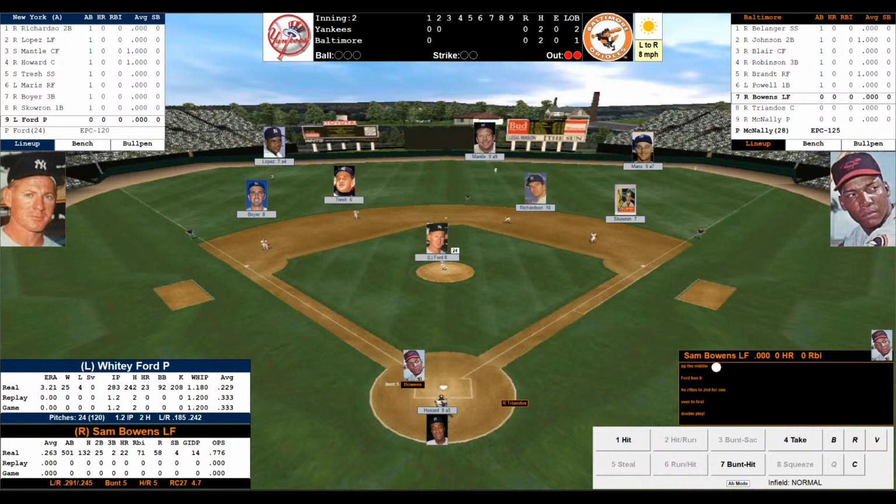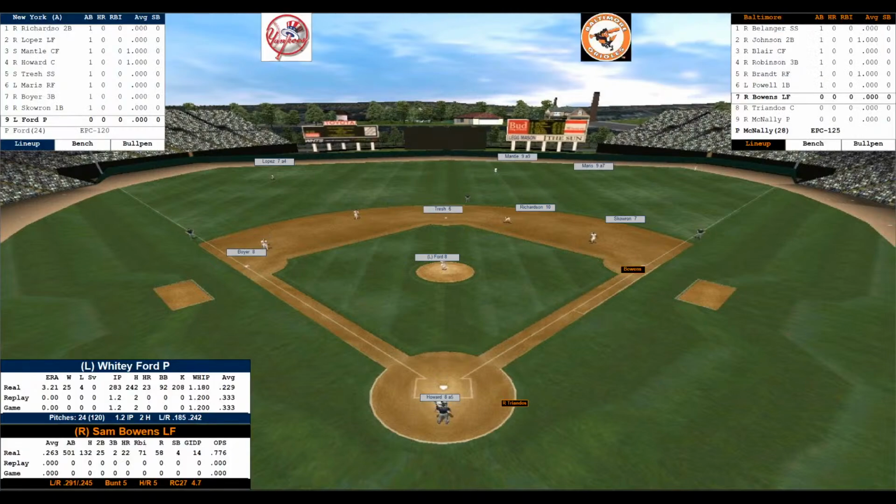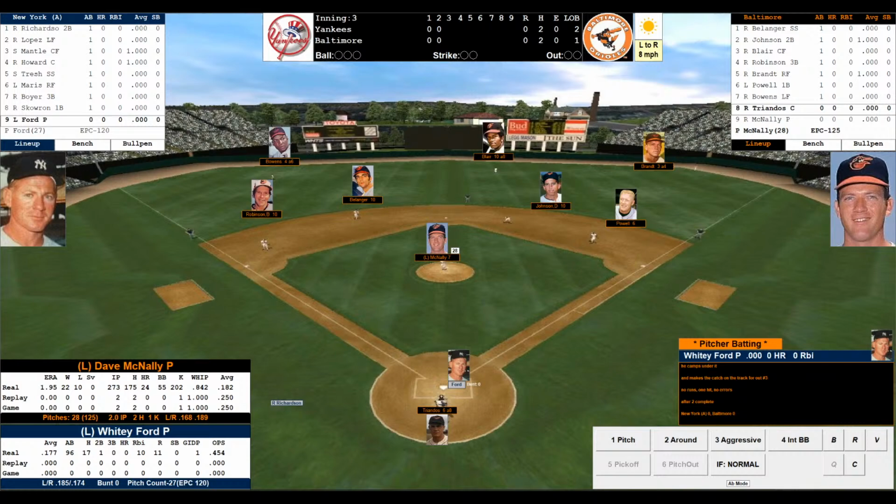The catcher, Gus Triandos, on deck. Bowens ready to grip and rip. Ford with the high leg kick and the pitch. Fly ball, Mantle in center, moving to his right, makes the catch, and the side is retired. As Sergeant Jamie said, Boog's pit beef. Yes. Top of the third, due up for the Yankees, Whitey Ford. And the season they're using for Whitey, I forgot to give you his wins and stuff, but they're using 1961.